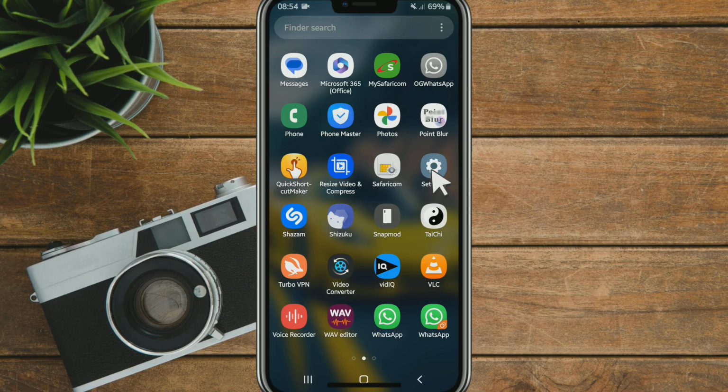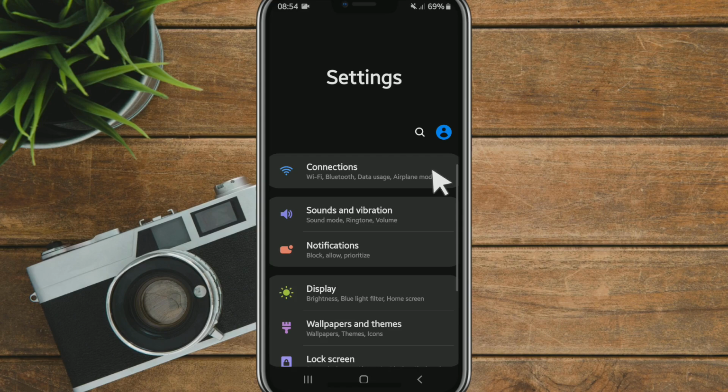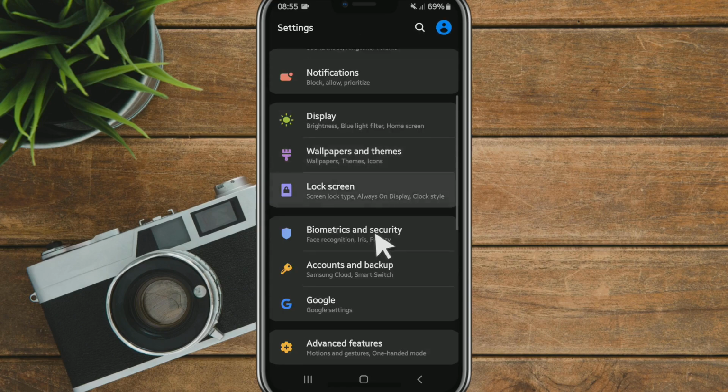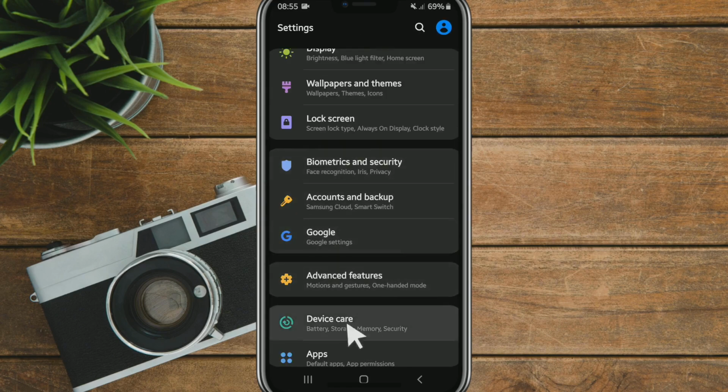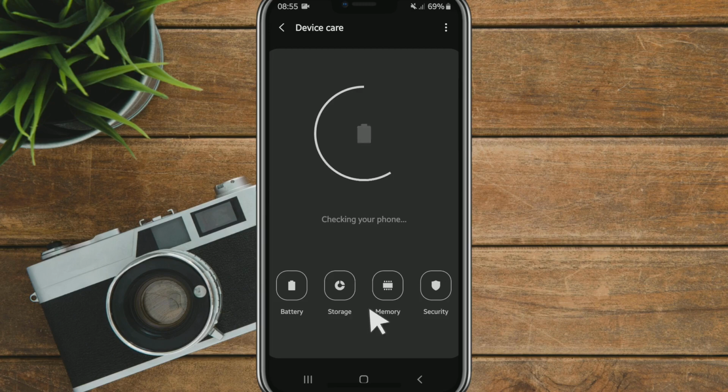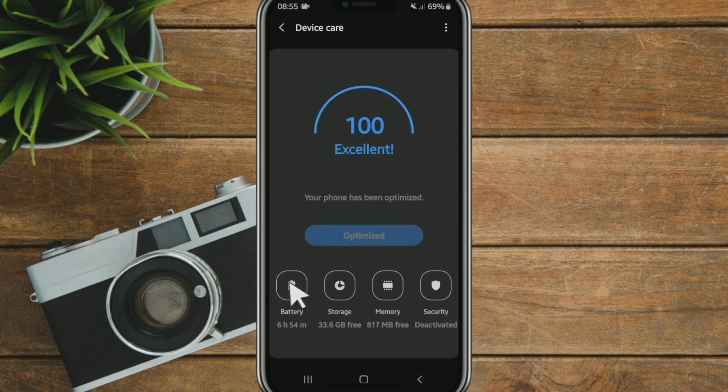So go to your phone settings and scroll down and find Device Care. So tap on Device Care. Now from these four options, tap on Battery.